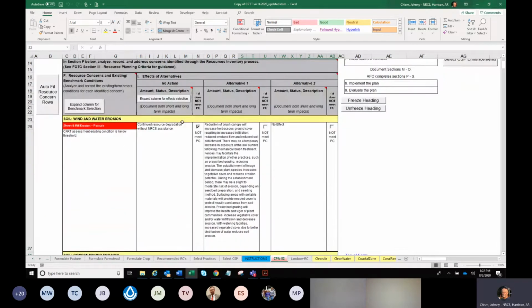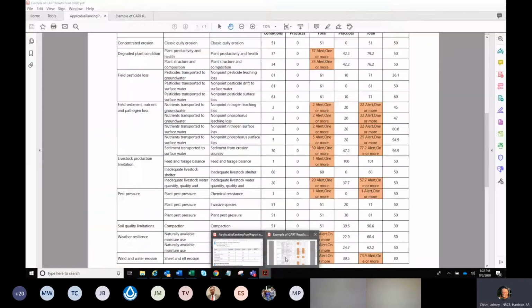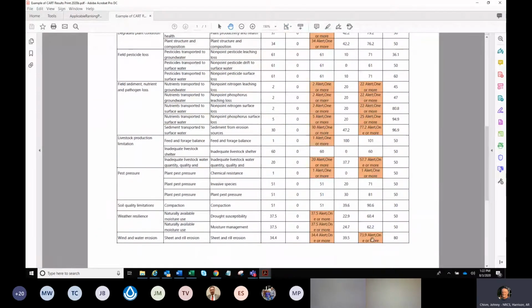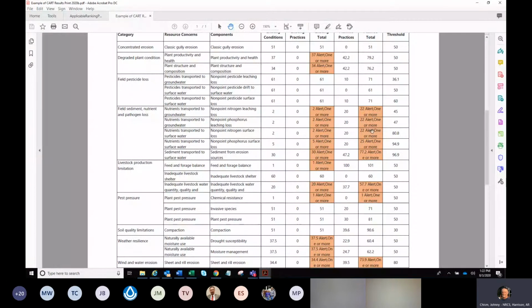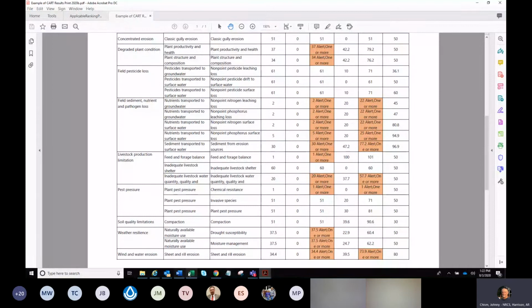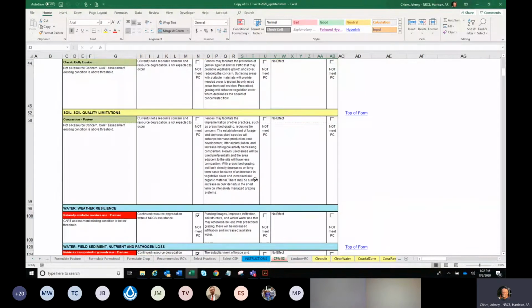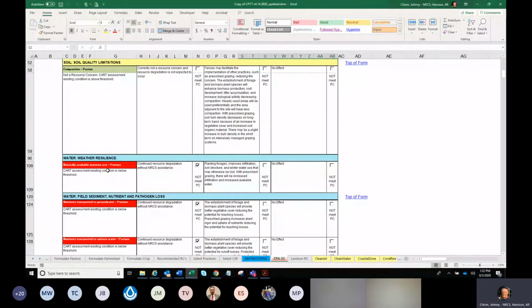we see here that all these practices have an effect on sheet and rill erosion. The question is, do they completely solve the problem? And the answer is, on our CART results for wind and water erosion, we put those practices in, but they still did not solve the problem. The planned total is still less than the threshold. If that's the case, you would come in here and mark that it does not meet PC, because even though we've had an effect, it still did not totally solve the problem. Same thing with natural available moisture use. So let's look at that one.